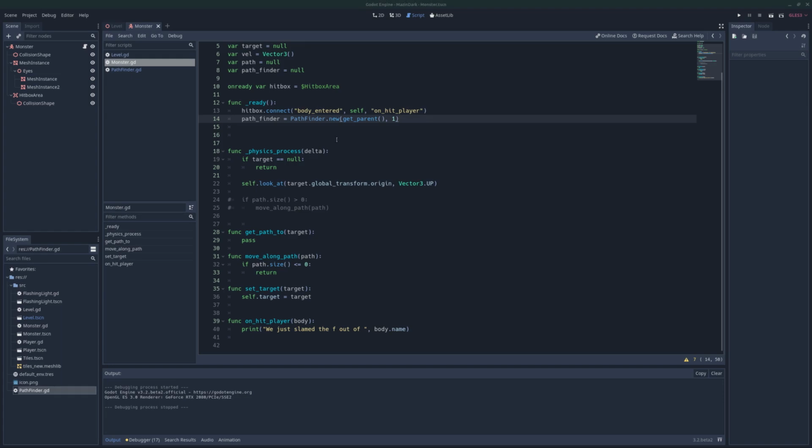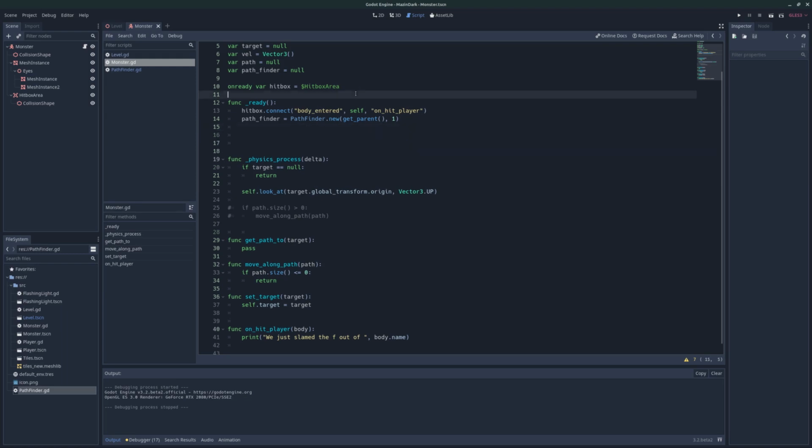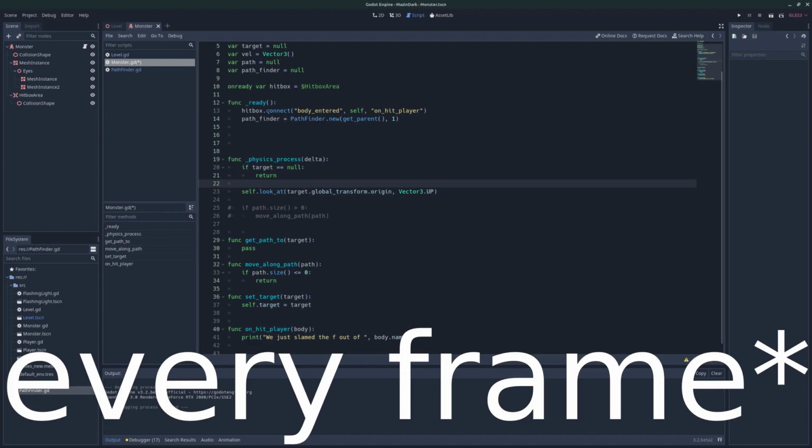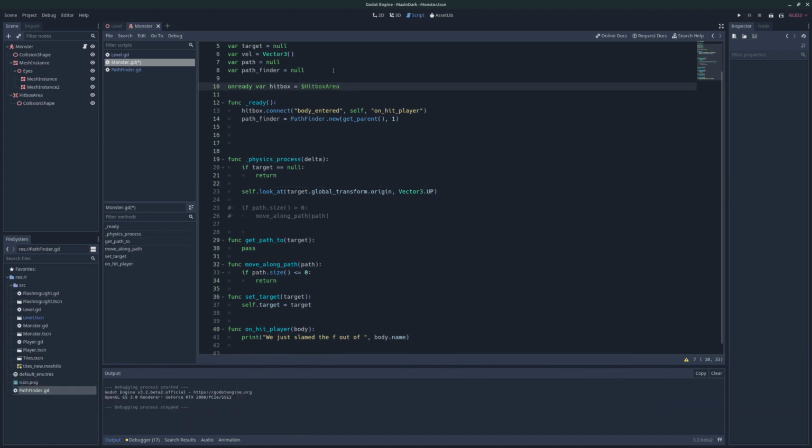So, in the previous episode, we retrieved the path every frame. We won't do that anymore, because trying to get the path every frame is not a good thing performance-wise, so we'll create a timer.